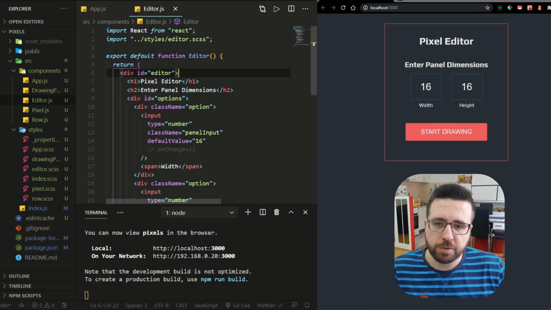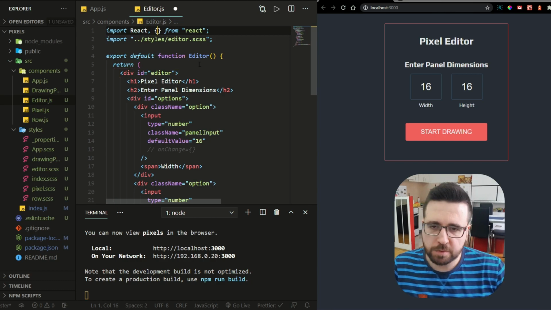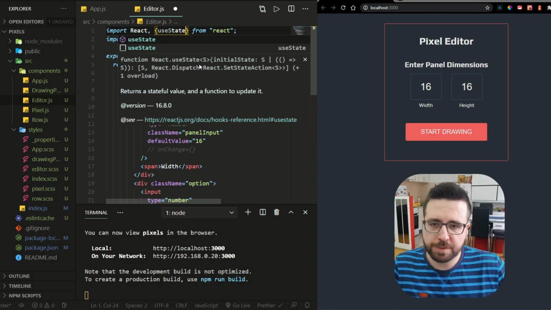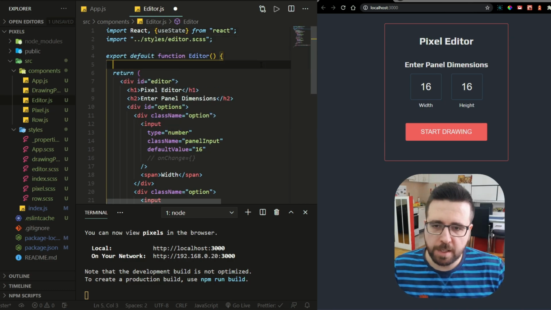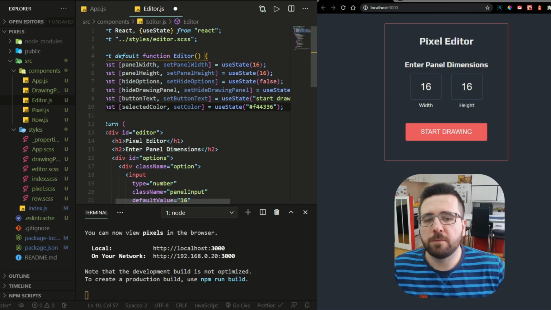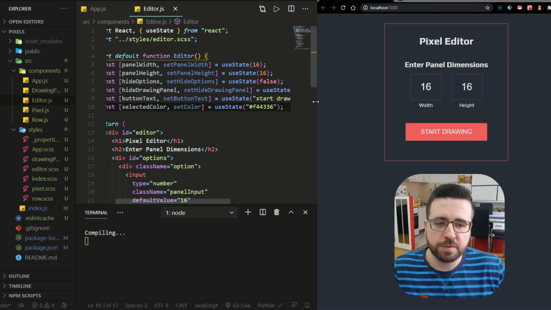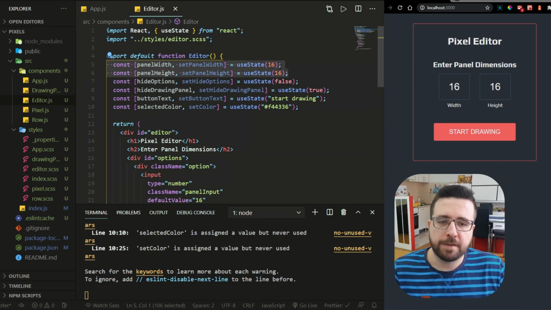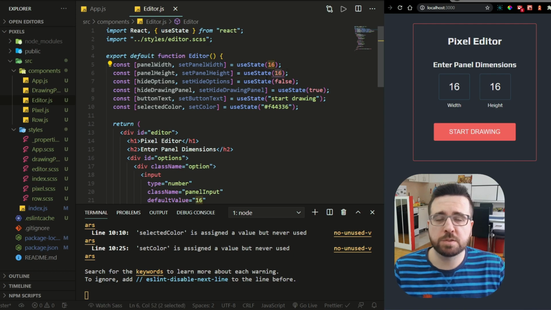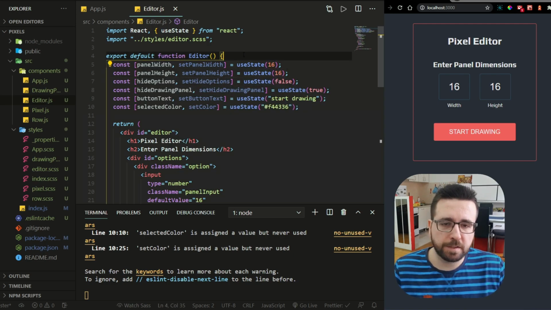Like I said, we're going to use a lot of useState hook here, so we need to import it from React. And at the top here, I'm just going to copy paste all of the declarations that we're going to use, and I'm going to explain them. Like I said, we are going to control our inputs for width and height, and we're going to use the useState for that. So we are basically here setting up 16 by 16 pixels to be our default panel dimensions.